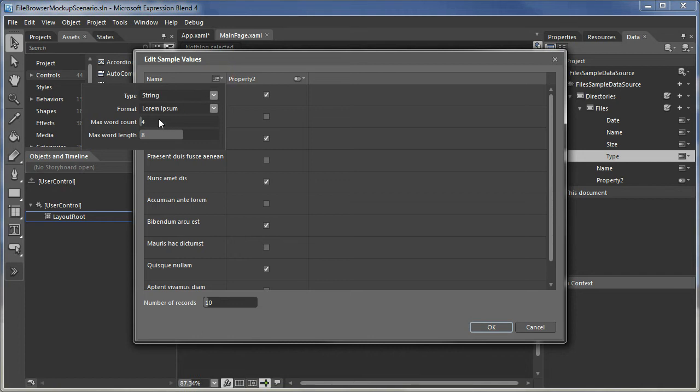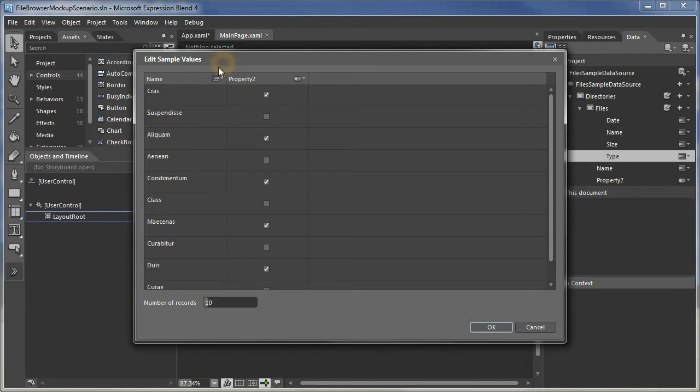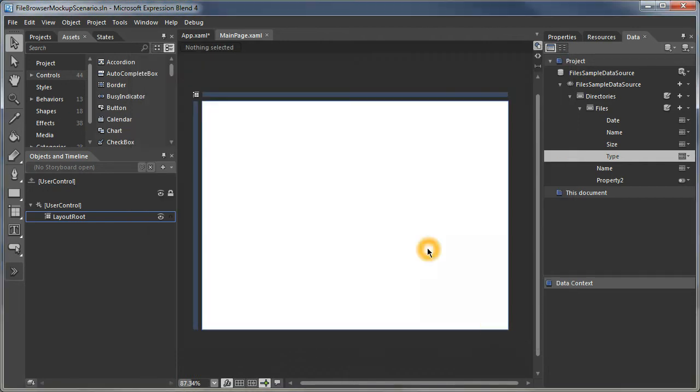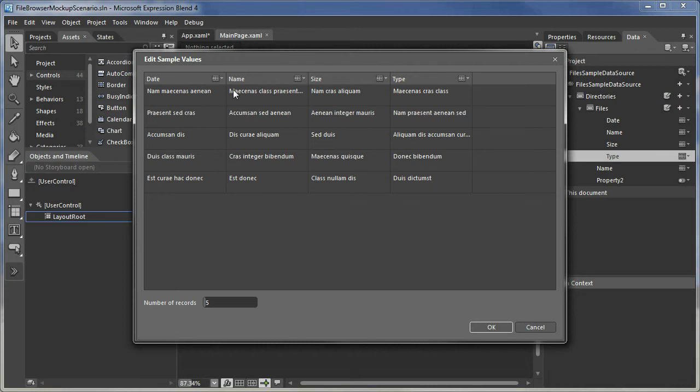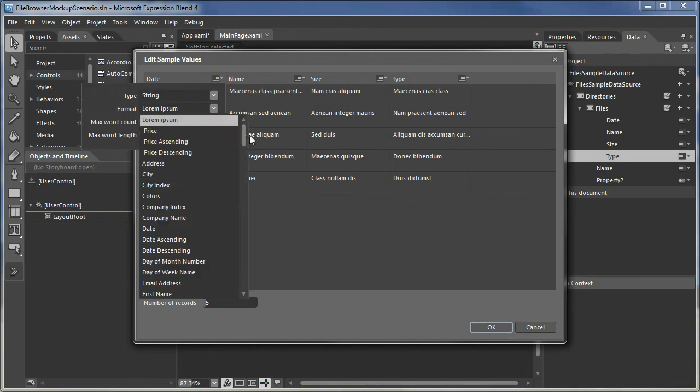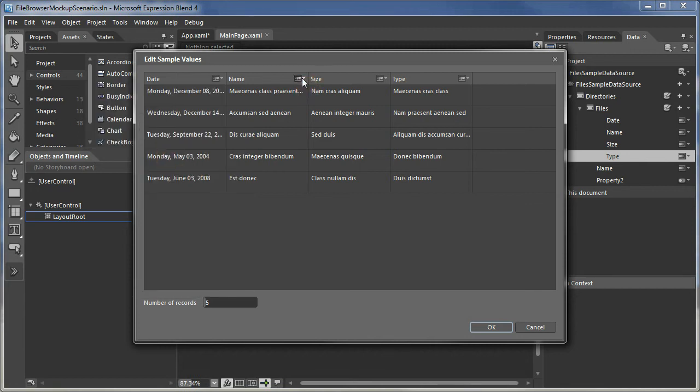Now let's actually edit the data to make this a more meaningful exercise. So we'll start with 10 directories. We'll make sure there's only one word names for the directories, just to distinguish them from the files. Now you'll notice when I go in to edit the sample data, I actually have a whole bunch more formats available to me that are very useful, and I can show you later how to create those.